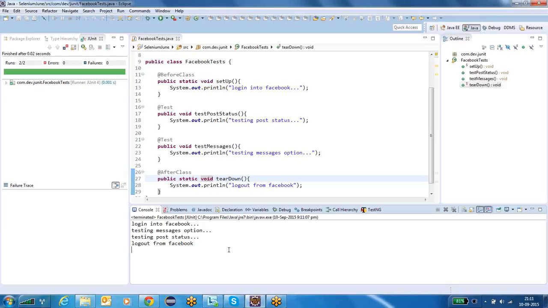The purpose of @Before and @BeforeClass is to do the setup which is not part of the test case. The difference between @Before and @BeforeClass is that @BeforeClass will be called for the class once; even if you have 100 test cases, it will be called only once. @Before will be called for each and every test case. If you have 100 test cases, it will be called 100 times.